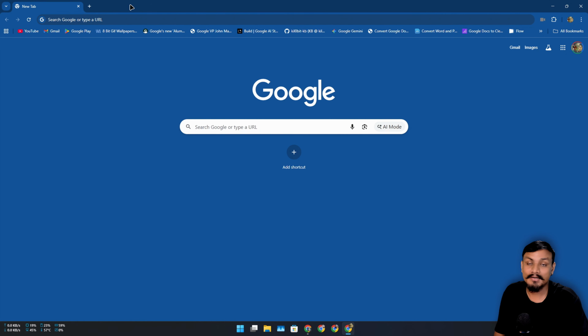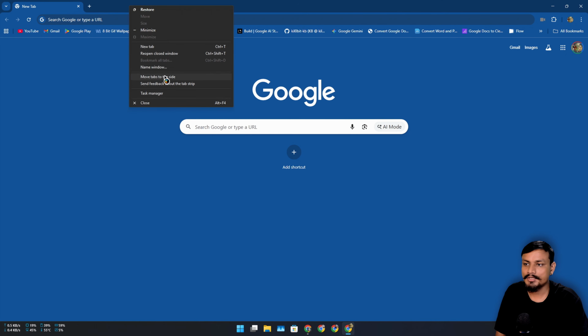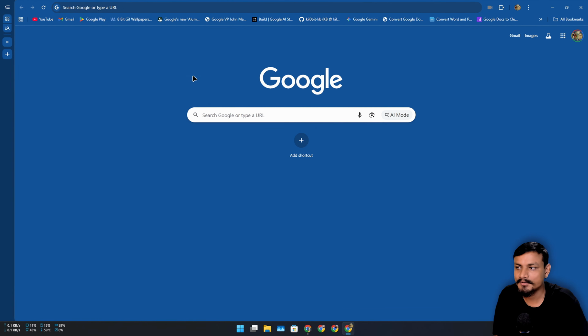And after that, you can right click anywhere on the empty space next to the tabs. And here you'll see the option Move Tabs to Side. And you can just click on it to get the vertical tabs.